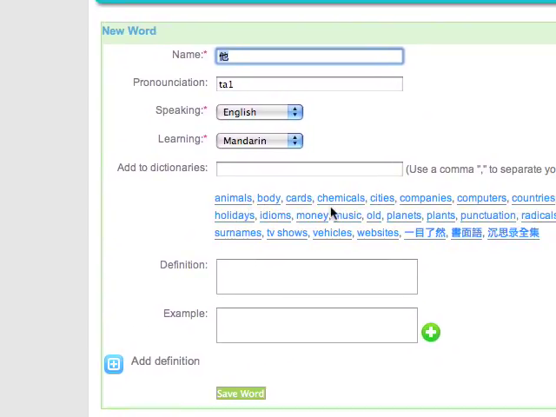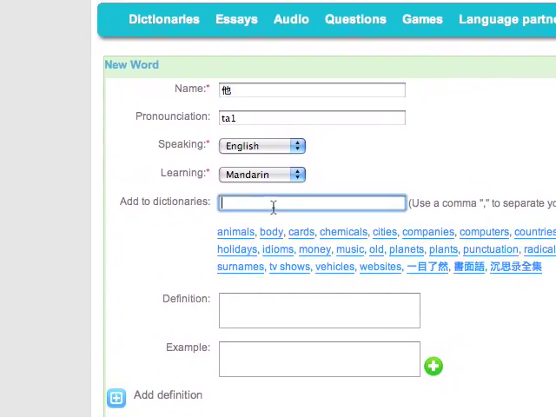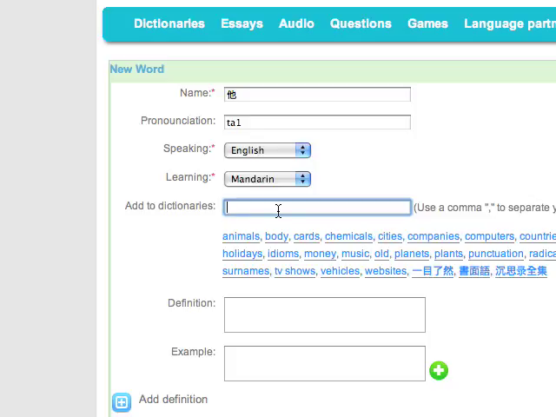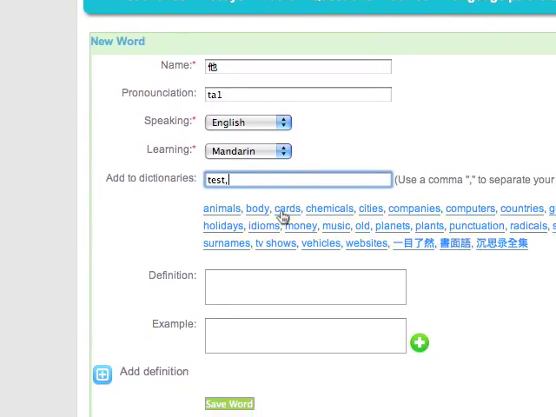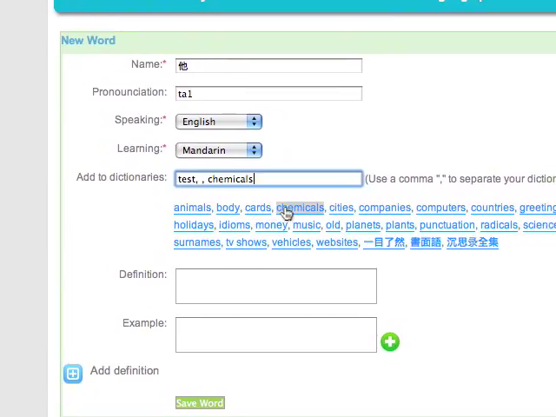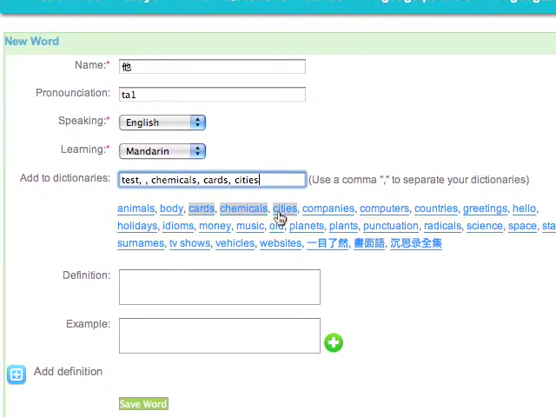And also dictionaries. We can add it to different dictionaries. So we can create dictionaries on the fly. Let's just create one, test. And we can add words to different dictionaries. So we can just use some dictionaries we had earlier. So let's put it under these dictionaries.